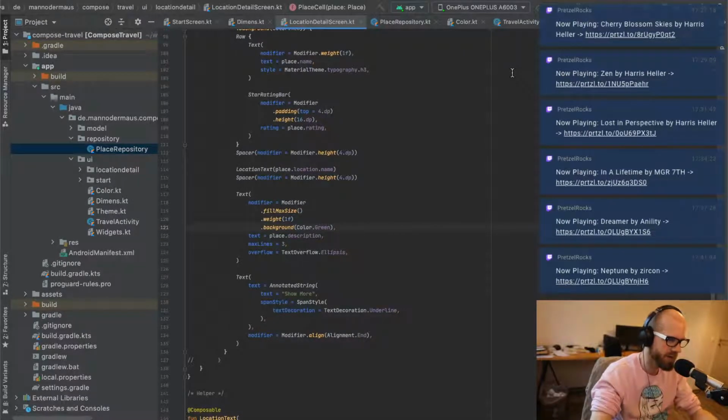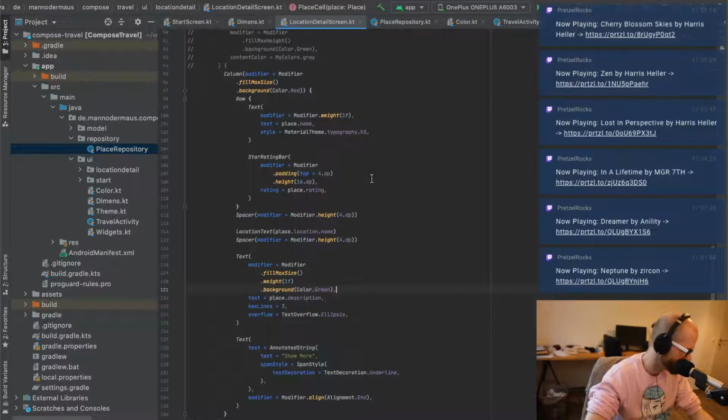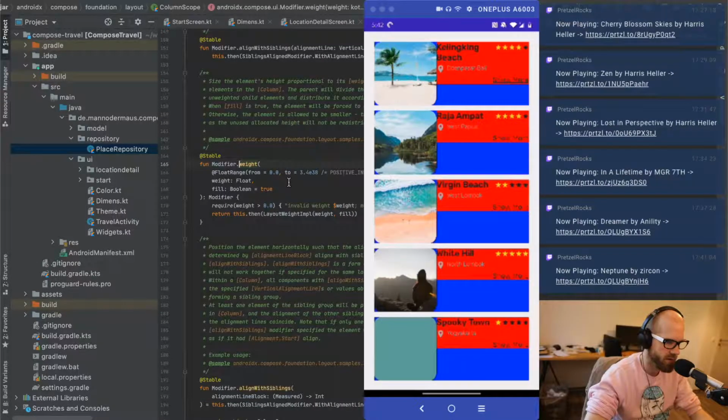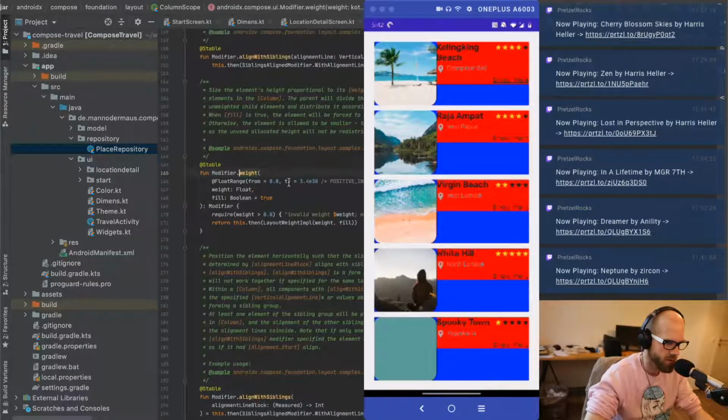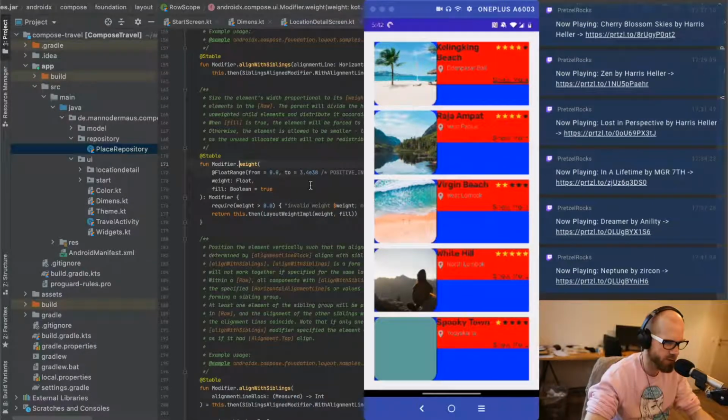It says fill max size. Now it's gone again. So as soon as I use weight, it just goes away. Does anything else have weight in here? I mean, this thing does, but it's in a different space. This is like row.